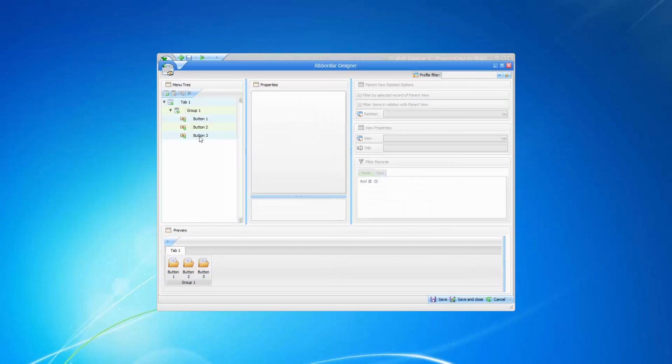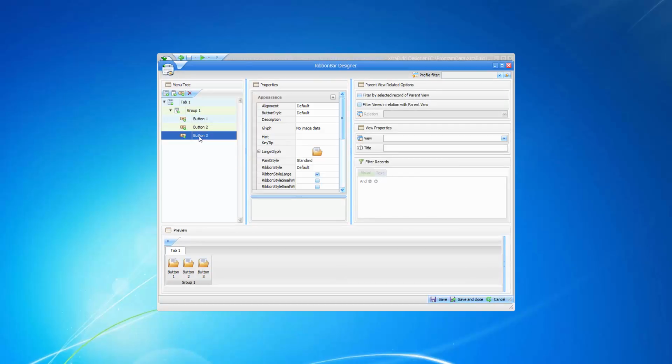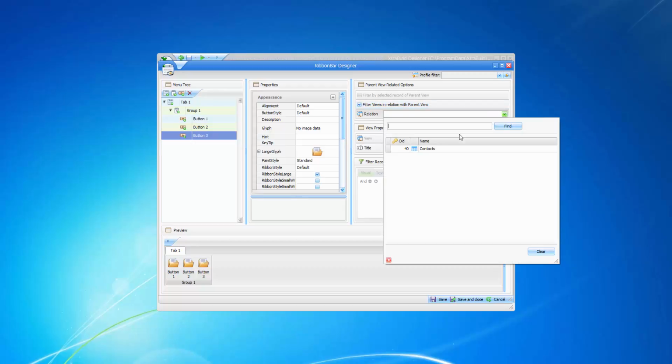Now we're going to select the third button. In this case, we are going to use the second filtering option. Filter views in relation with the parent view. And from this drop-down, we are going to choose the contacts view. And the reason why we're seeing only the contacts view over here is because in the database, we have defined the one-to-many type of relationship between customers and contacts. Click on it.